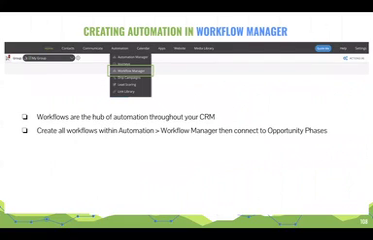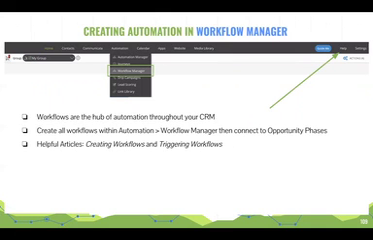Basically, what you'll do is you'll go into the Workflow Manager and create all of your workflows, and then we'll go into the opportunity settings and add those to the different phases. To help get you started with this option here, you can click on the Help section on the top right, and there are a couple helpful articles.